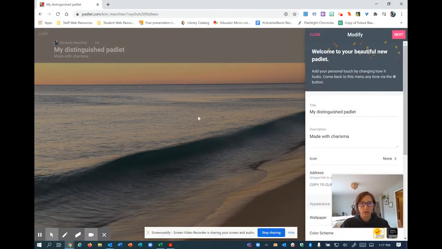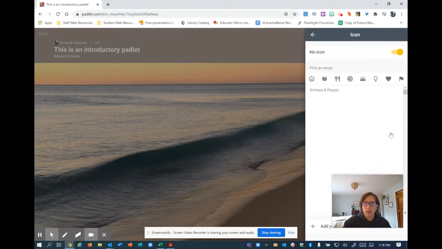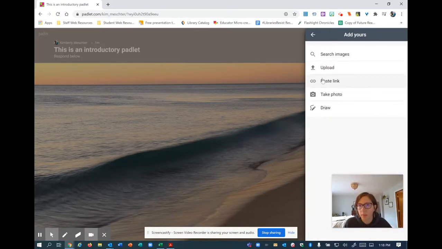So it defaults to a setting and a name. When you're in, you rename it however you want it to be. Change what you want. Is it made with charisma, or do you have some directions? So this is where you would add your directions. Your icon is the little image at the top where people can see. You can choose what's already there, or you can upload and add your own image.